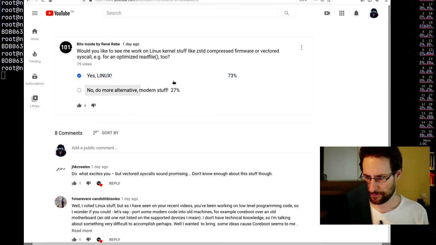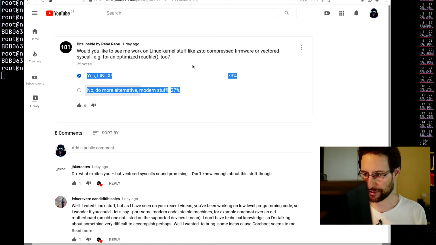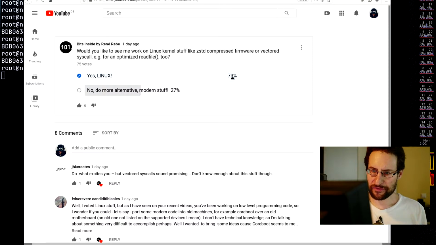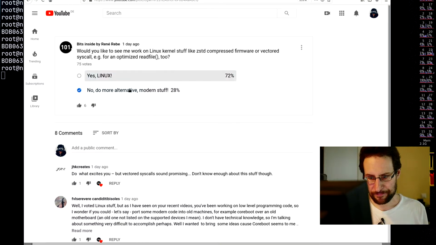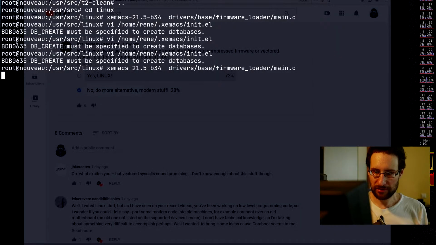Surprisingly, why do we not see here a bar? Okay, this color is just sucking. Anyway, 73% said, hey, Linux, a little bit to my surprise, I thought Linux is already a done thing, but anyway, let's show you how this looks.